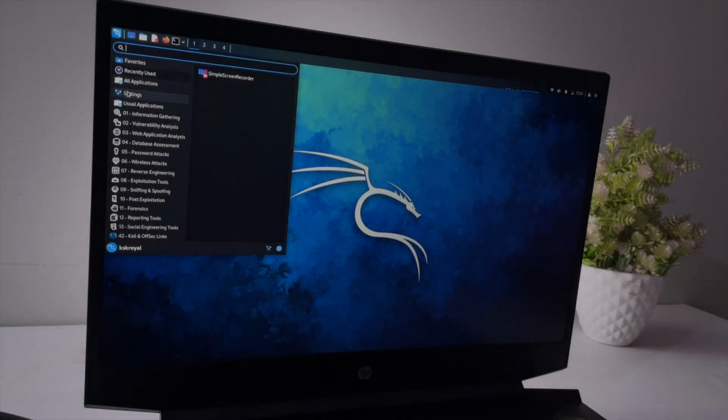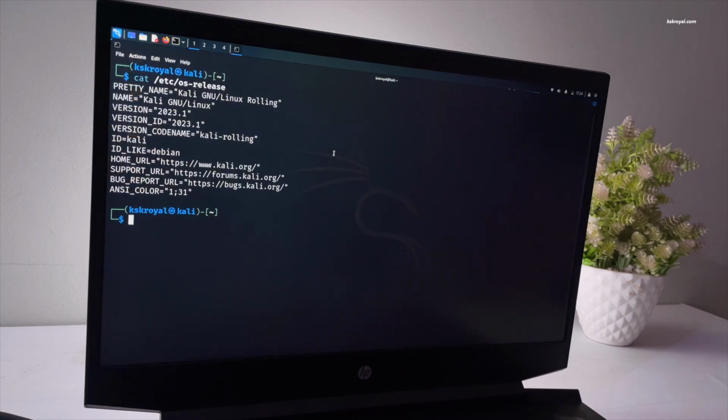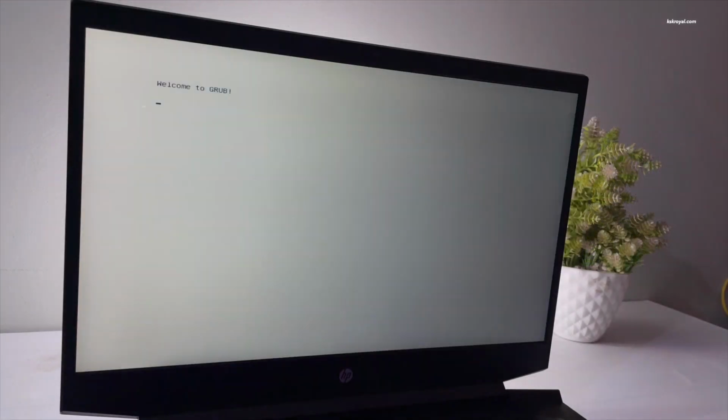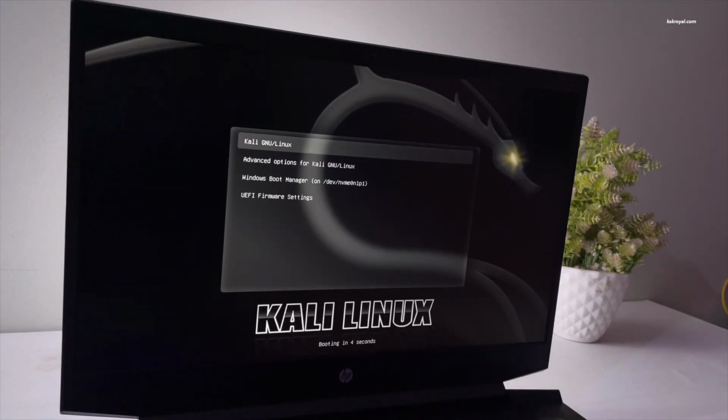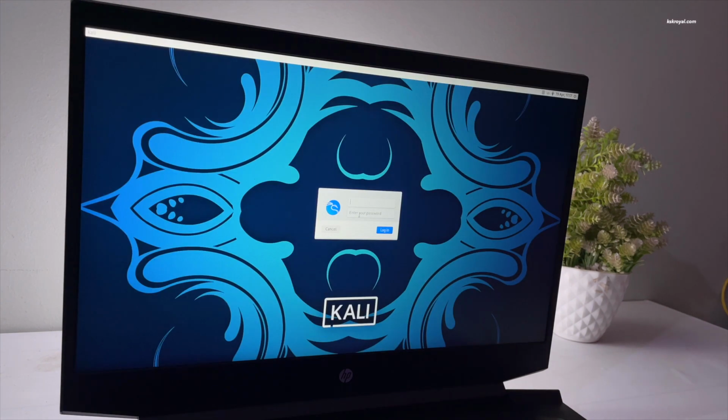In this video, I will show you how to dual boot Kali Linux 2023.1 with Windows 11. I'm going to show you how to install Kali Linux alongside the Windows 11 operating system on the same drive without any data loss. The guide, which I will be showing in a moment, is one of the safest and easiest ways that you could consider following for installing Kali Linux on your PC or laptop.